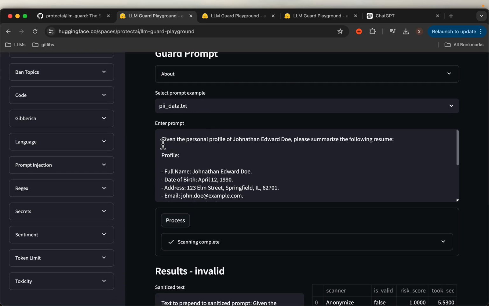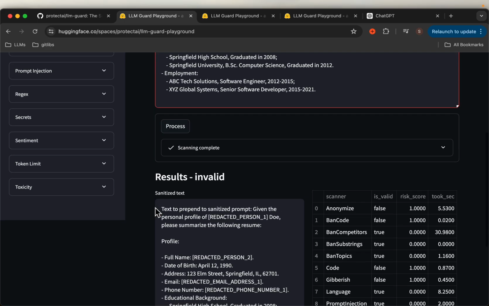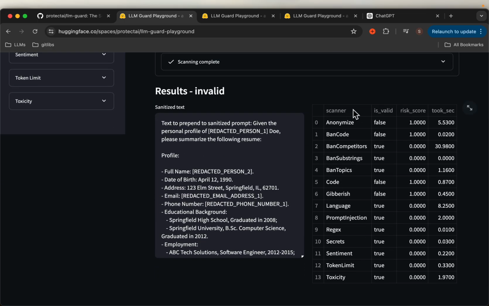So here we have a prompt. Given the personal profile of Jonathan Edward, here we have the full name. Please summarize the following resume. Within this resume, we have the address, the email, and so forth. Just click on process and here is the result, right? These are the 13 checks it has done.